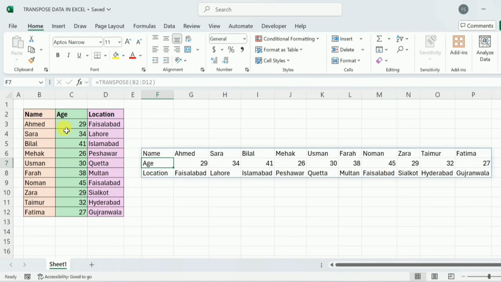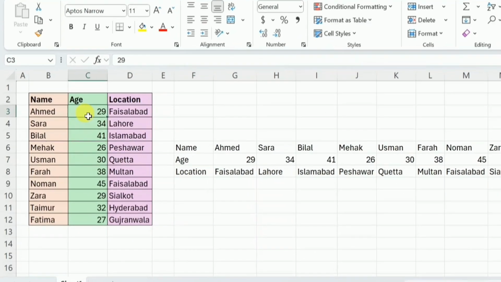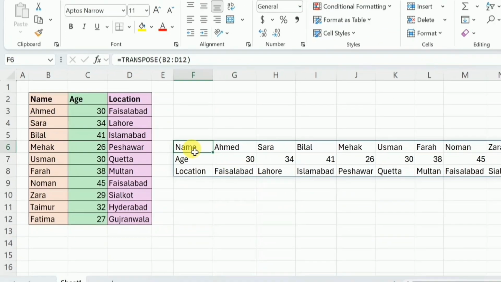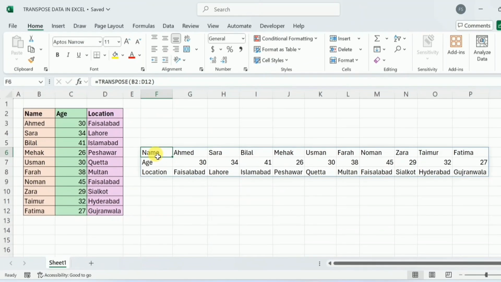If I change anything in the parent data, like now if I change the age of Ahmed from 29 to 30, you can see that the similar changes are automatically incorporated into this transposed data. And there you have it, two easy ways to transpose data in Excel, depending on whether you want a one-time fix or a flexible update.